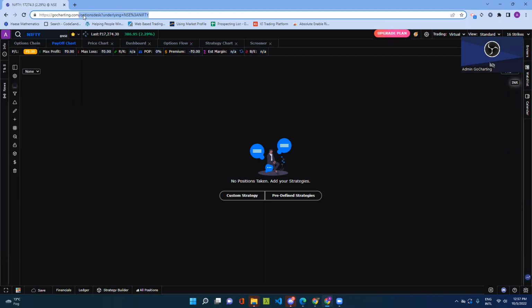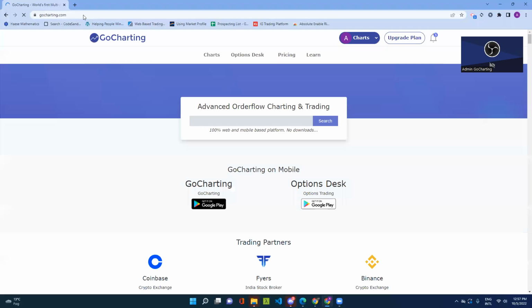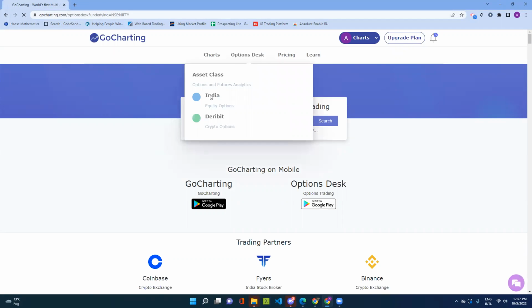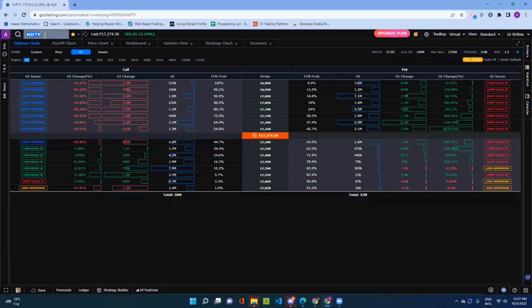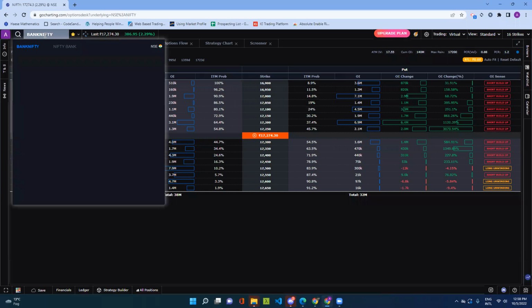Let's get started. So if we go to our home page, this is our home page, right? So you have to go to OptionDesk and then select India. By default, the Nifty will be chosen, but you have the ability to choose from Nifty to say Bank Nifty if you wish directly from here.